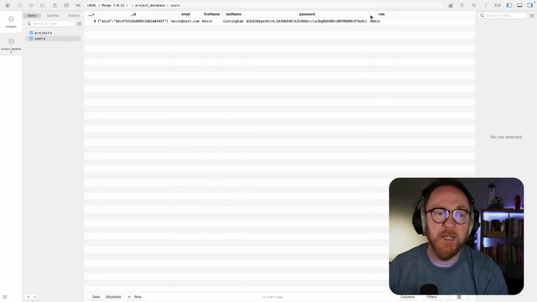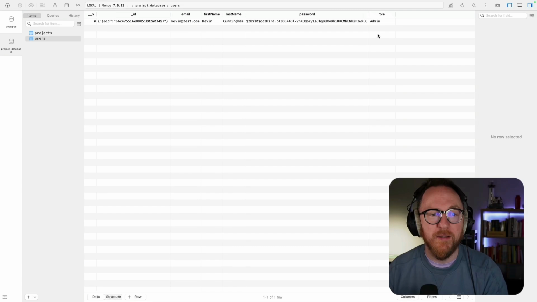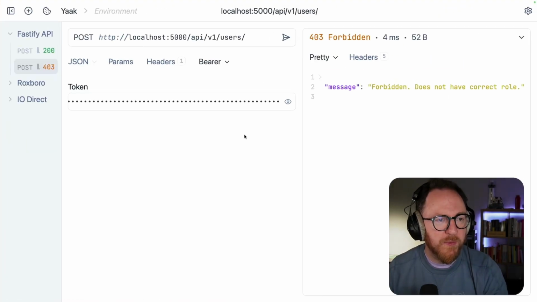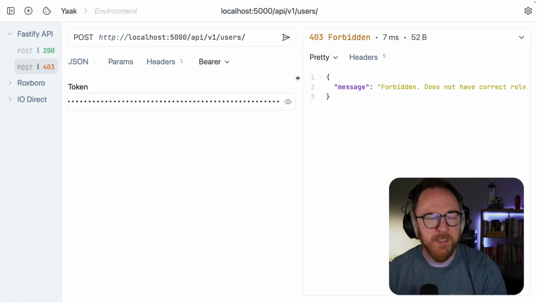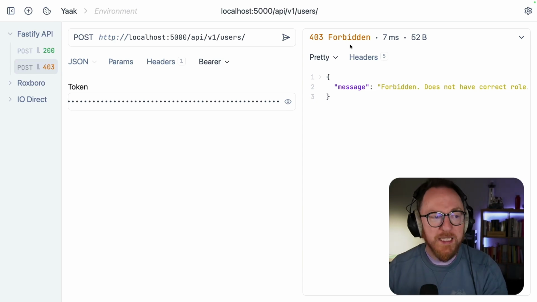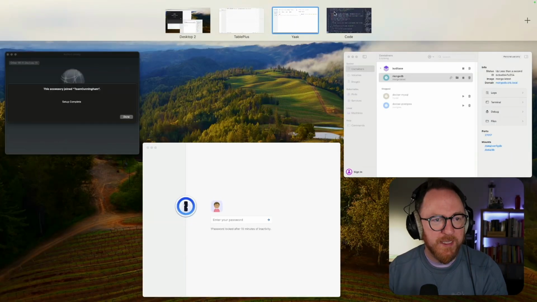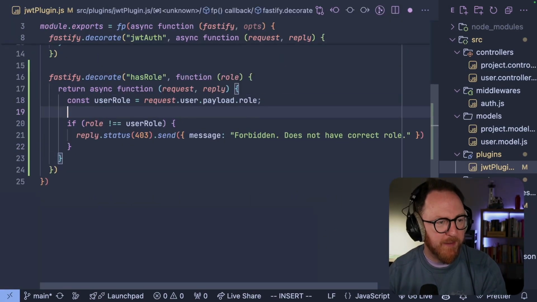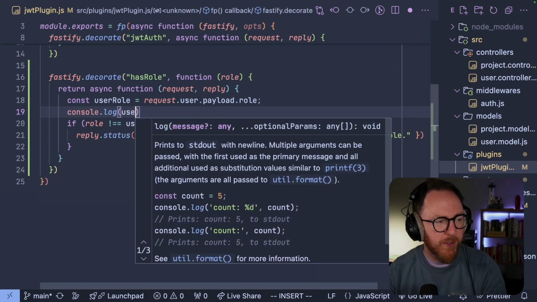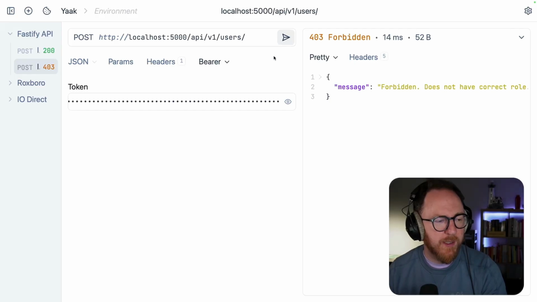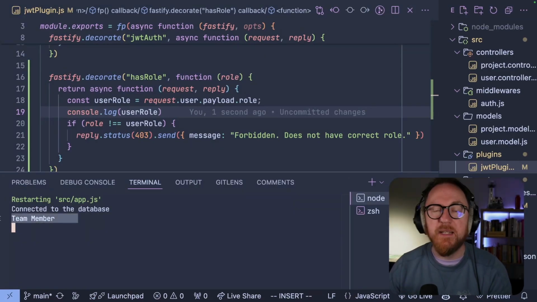So the role in the database is currently admin. Let me try to repost my data. I can see I'm still forbidden. And the reason I'm still forbidden, well, let's see why. If I go to my plugin and if I console log the user role, send this, and we can see it still says team member.